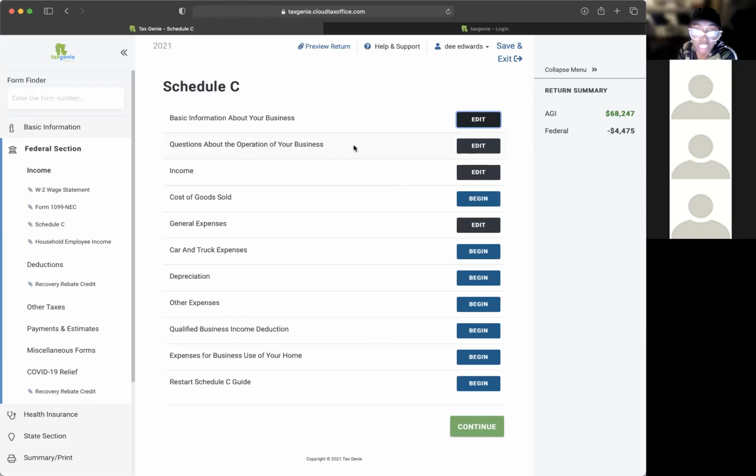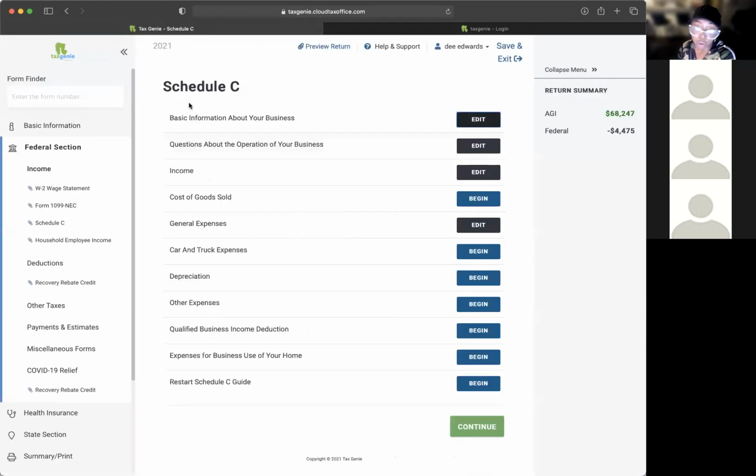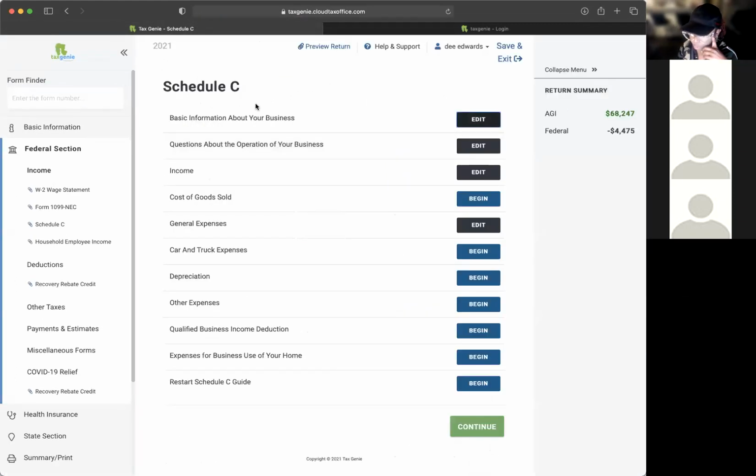Okay, so she said, is this where I put the income for my kids if they did work for you? If they're considered an independent contractor, then cut them a 1099-NEC, and then you will put that under general expenses, contract labor. If you're talking about the one where you hire your kids, then you would need to cut your kids a W-2 in order to maximize that one, if that's what you're talking about, okay?